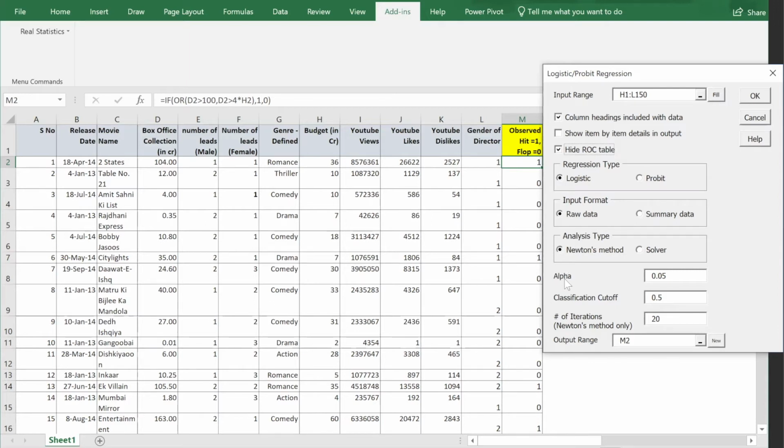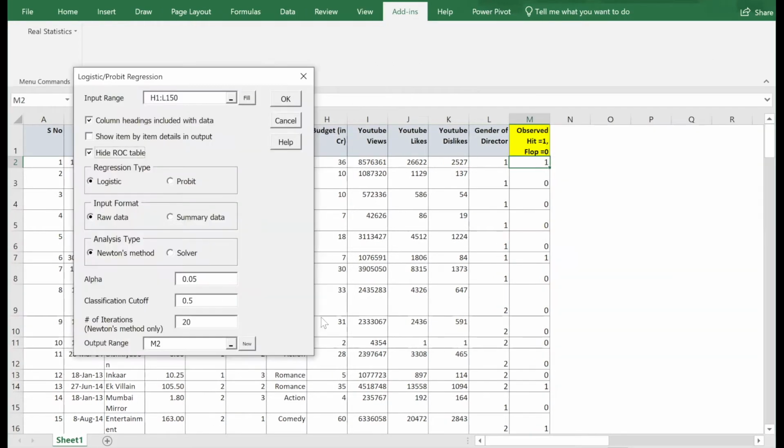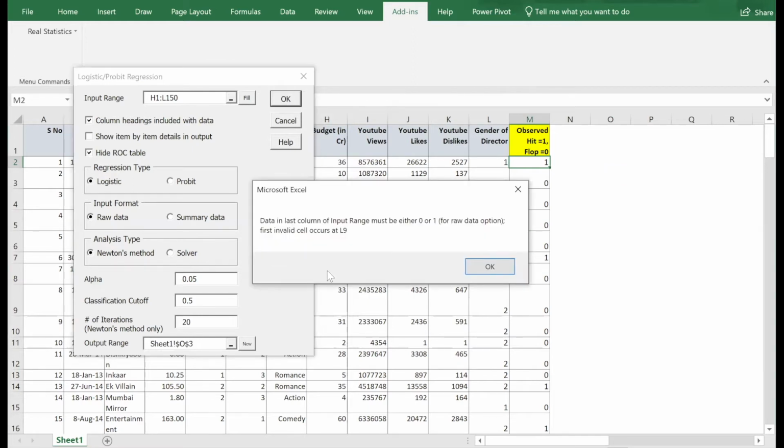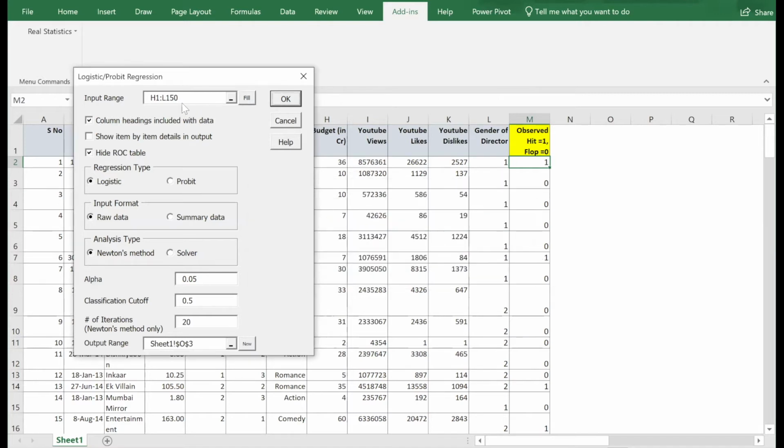And the alpha level is 0.05, the significance level. The classification cutoff by default is 0.5. If you want to change it, you can change it. The output range you can change. Suppose I want the output range here. Click it here. Output range I want it here in O. And you have to just click on OK. Sorry, I have not included column M in the input range. So here we have to add column M.